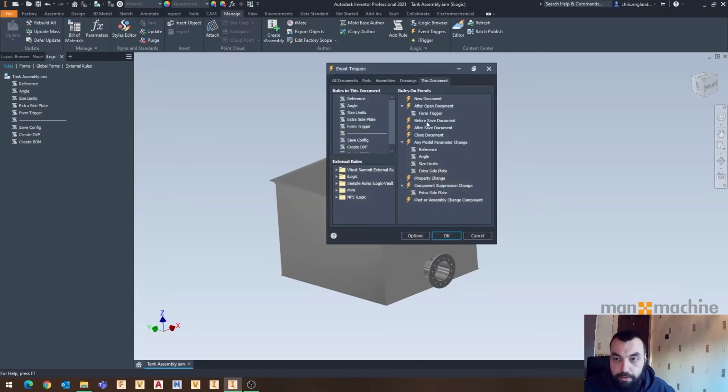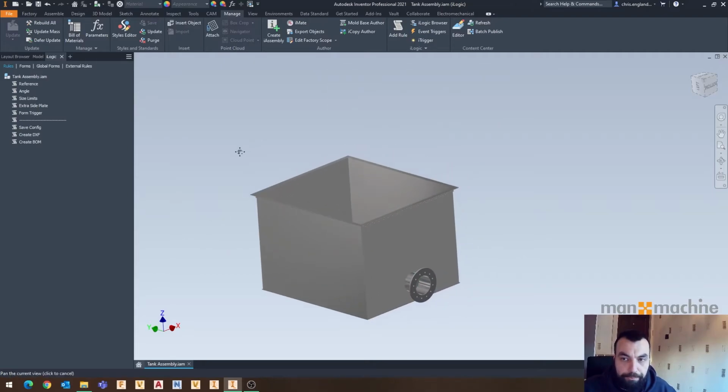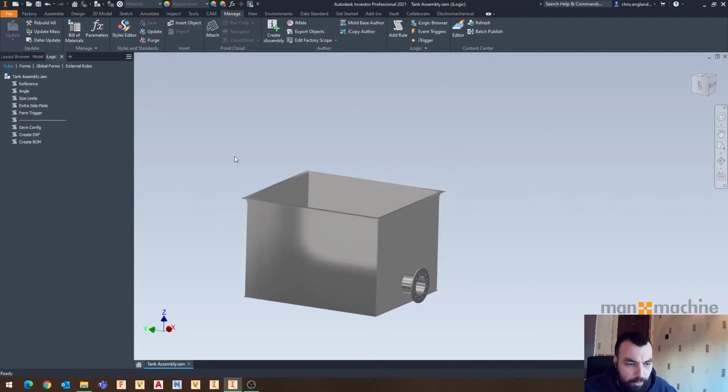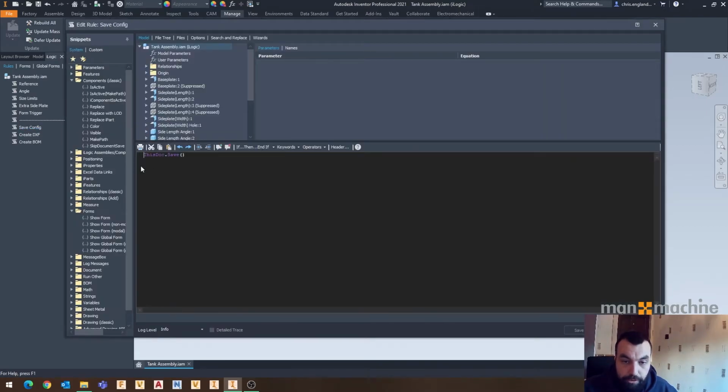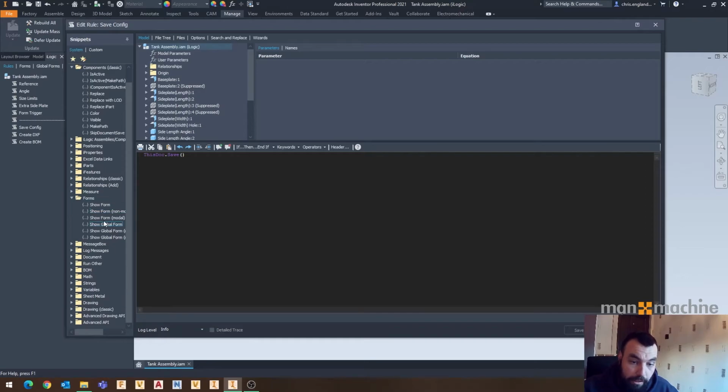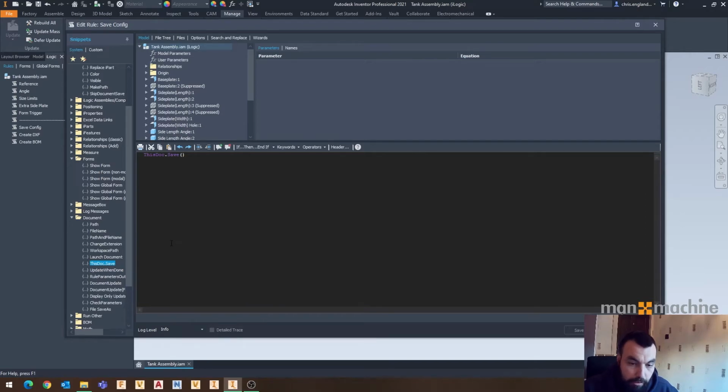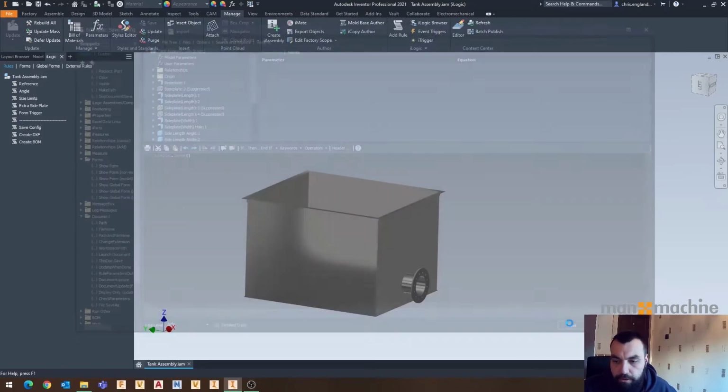Just quickly on those event triggers, there are other ones: before save, after save document, close document, when any model parameter changes, property changes. There's lots of triggers there for events, normal functions with Inventor, that we might want the rule to run when that happens or just after that happens. I also have save configuration, which is just a simple rule once again for saving. I think it comes out of document, this doc save. If I double click on that, it brings in that snippet, and essentially all that does is save the document.